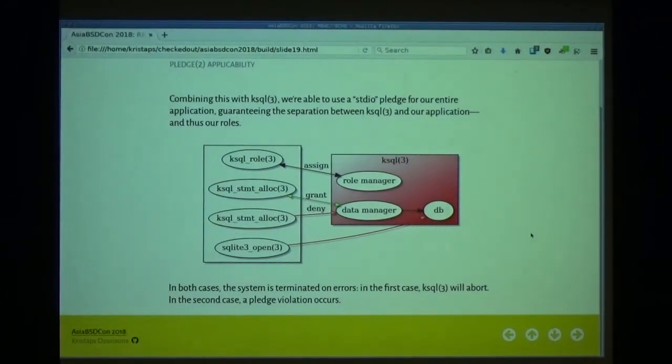KSQL role is the function that defines how I transition between roles. I start up in the default role, and then I see, okay, I'm a manager, so now I'm going to enter the manager role. So KSQL has a concept of a role manager and a data manager. The role manager is going to say which roles you can transition into. And the data manager is actually going to do the SQLite queries to get stuff out for you. You still have to write your own SQL. It does not do that.